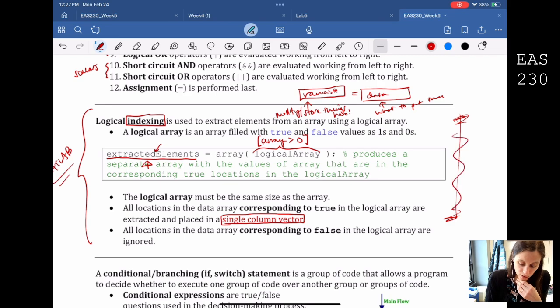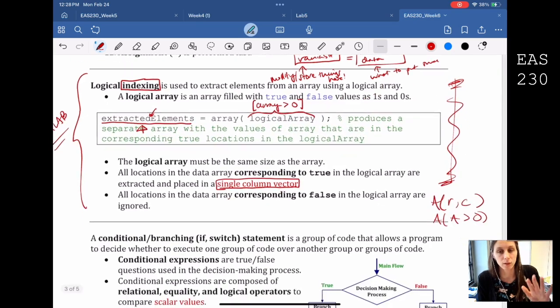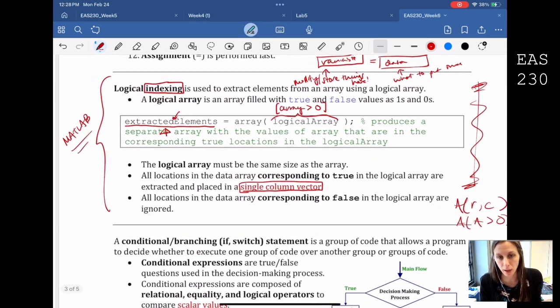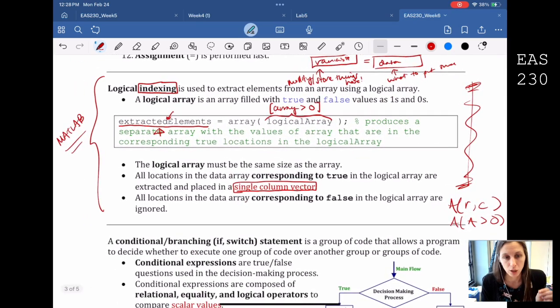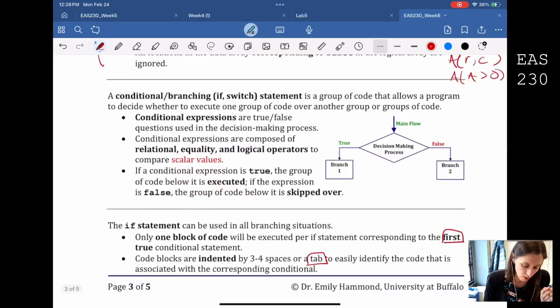Okay, in order to understand this concept, you need to understand indexing, where we're saying A, which part of A, which rows, which columns. Now we're expanding it to say A, which part of A, the part where A is greater than 0. So that's logical indexing. It's very unique to MATLAB. You can do this in other languages, but usually it's more than one line of code, whereas in MATLAB, it's one line of code.